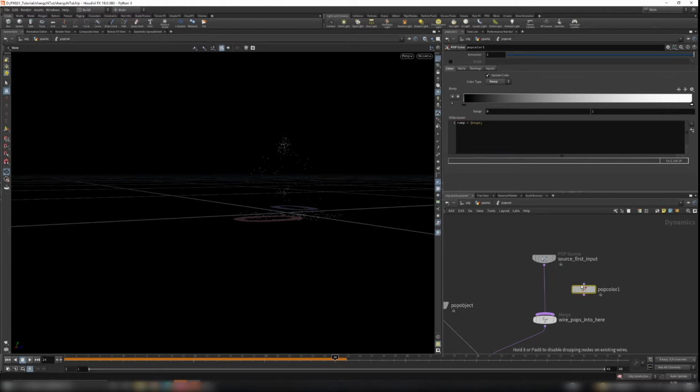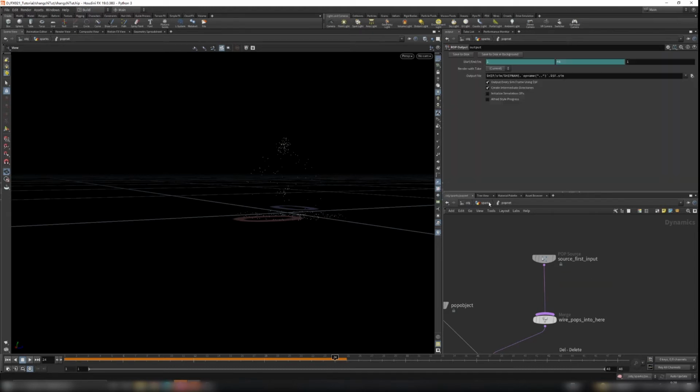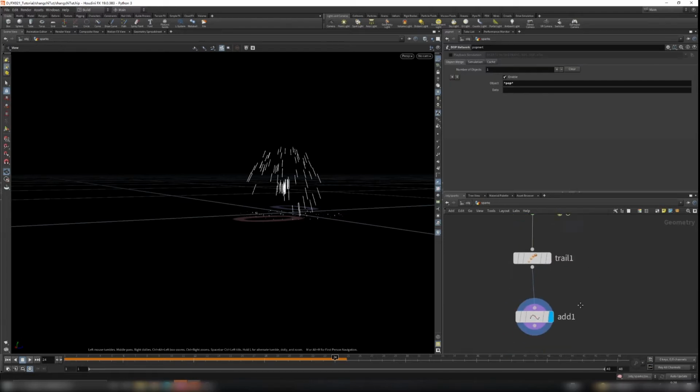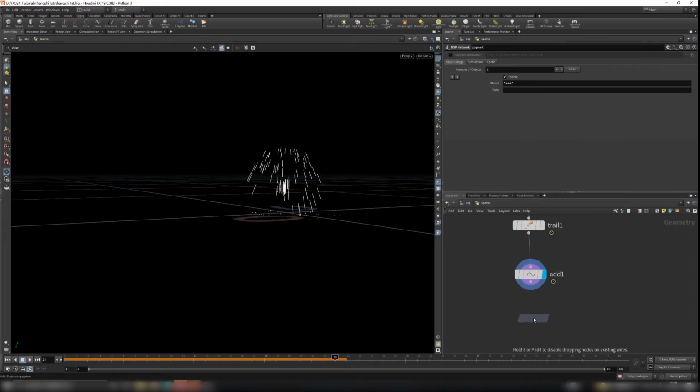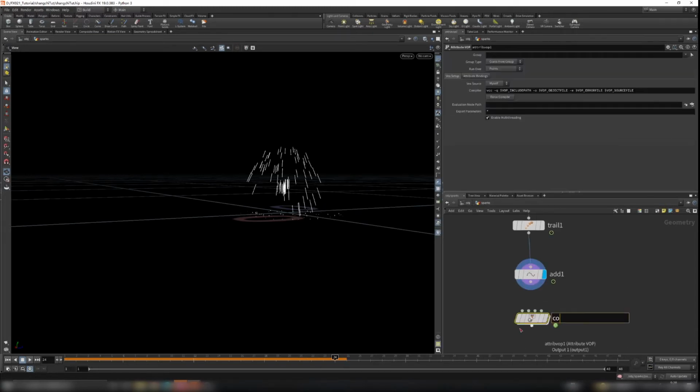Okay, but the downside of the pop color is it's inside the dot network. Every time you want a different color, you need to resimulate this. So we can create this in the sub level. Let's go to the sub level here. Create attribute VOP here. Okay, create color. Connect it here.